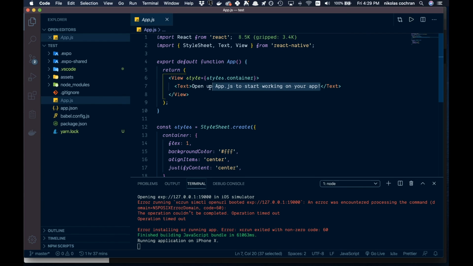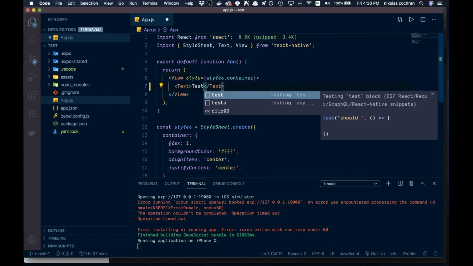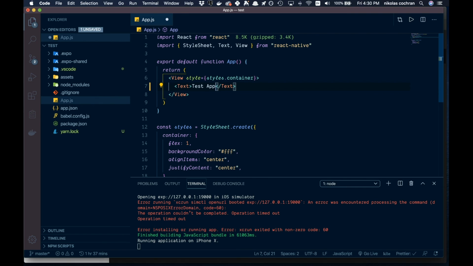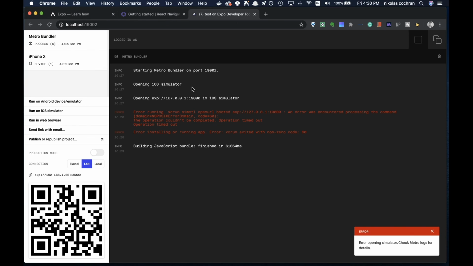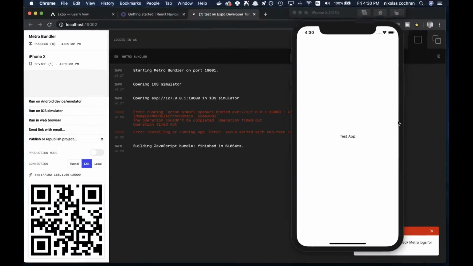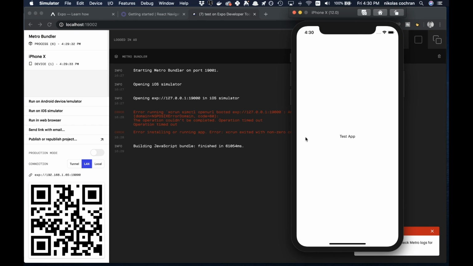If we just want to make sure this is working, we can change this to whatever we want. Test app, and if we hit save, that should reload for us. Let's check it out. Oh, that's not what we want. Let's go here, and we can see it says test app. So that is basically all you need to know to get started with Expo and your first React Native project.